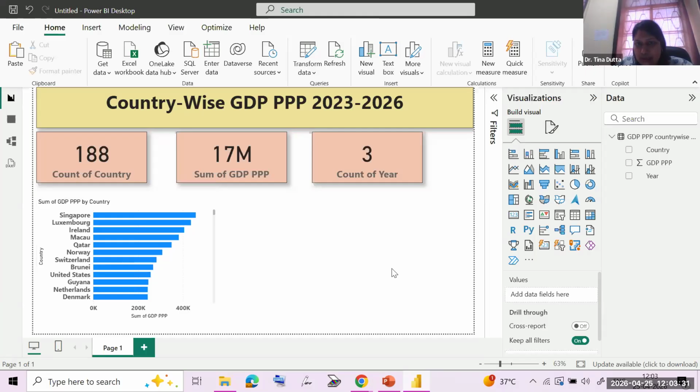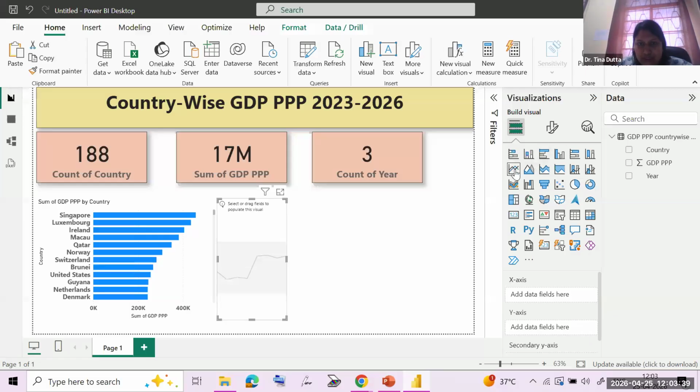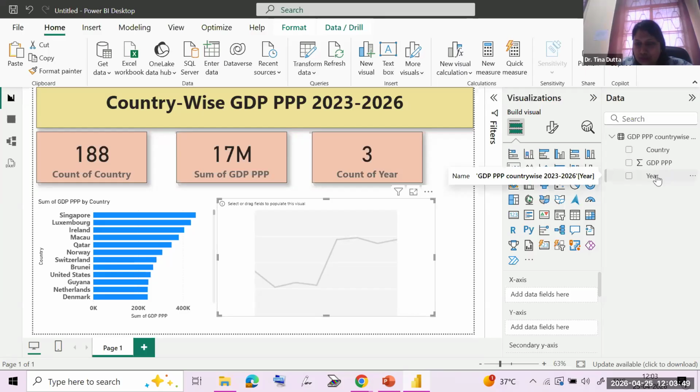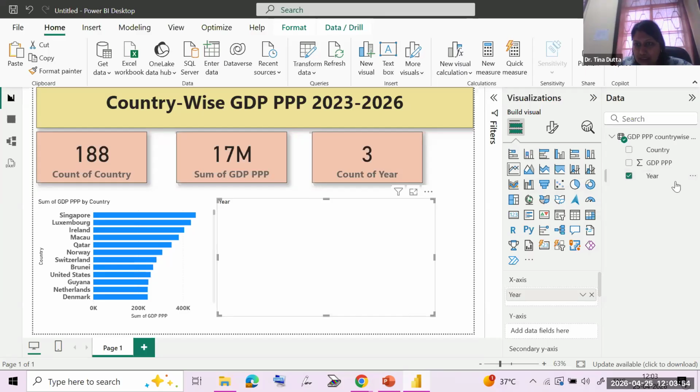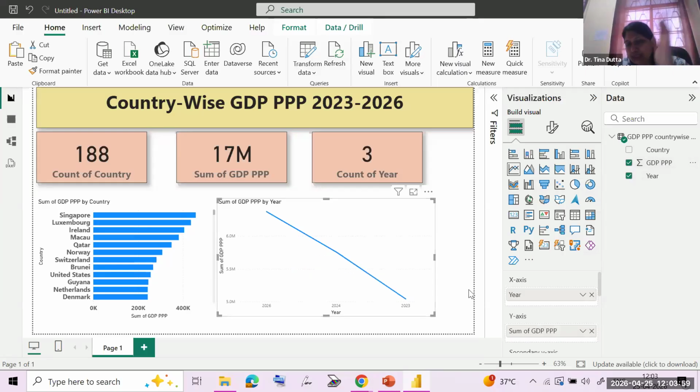After this maybe I can create another graph, which is a line chart. I have 3-year data. So year-wise, suppose I want to see the GDP, so in the x-axis I have year and in the y-axis I have this. Now I'm having a single line because it is giving me the total GDP, aggregated for all 188 countries.